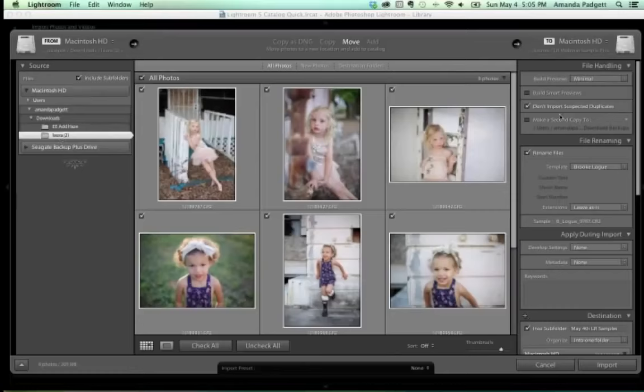Now, when we do that, we have some information we need to give to Lightroom on the right-hand side. This left-hand side is our source. This right-hand side is all about the destination. It's what's going to happen to those files as we move them, or if we copy from your memory card, from your camera to your hard drive. On the right-hand side is all information that you need to be doing every time you import.